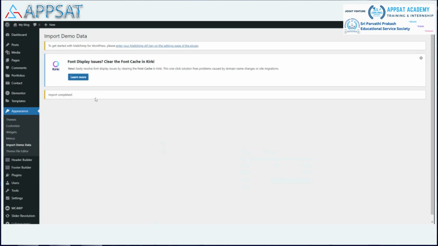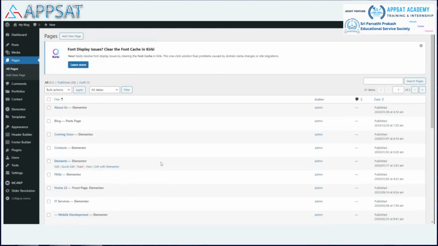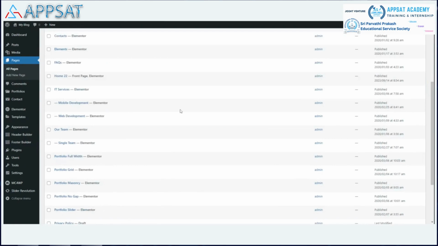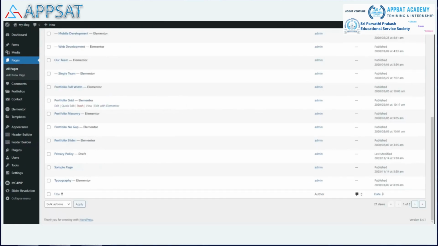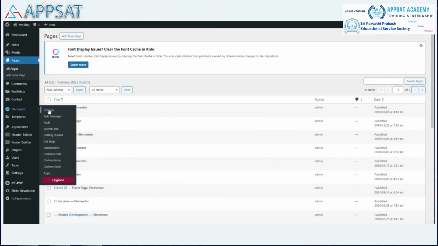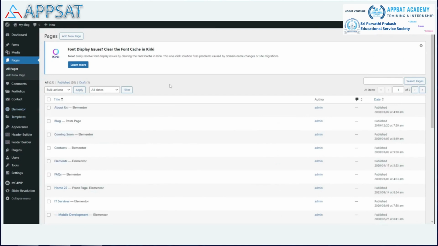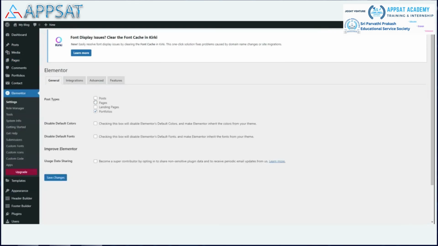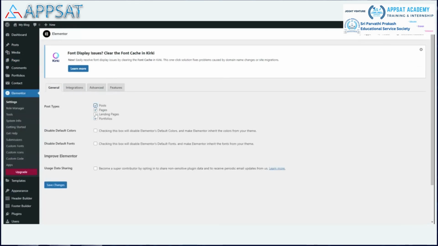Then go to pages. Now you can see all the demo data has been imported. So after this, what you have to do is go to Elementor, then settings, and enable everything, and click on save changes.